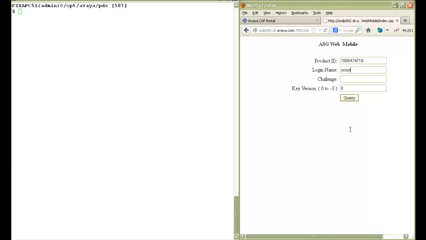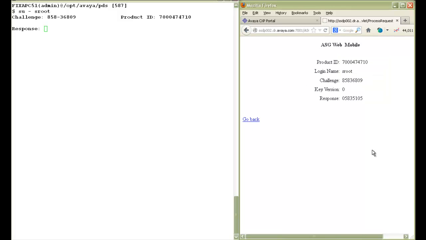Now if you want to log in as sroot user, again we'll need this tool, as sroot user is also ASG authenticated. So this time for the login name, I'll use sroot. And on the session, if you do su - sroot, it will throw a challenge at you. You input the challenge here in the tool and hit the query button. You'll get the response, copy the response from here and paste it on the session. You press enter and you'll be logged in as the sroot user.